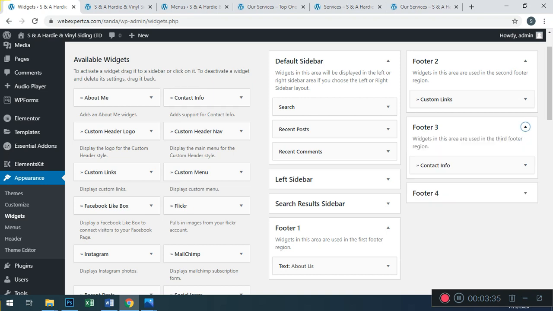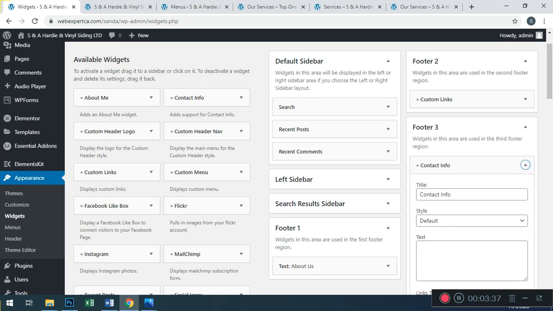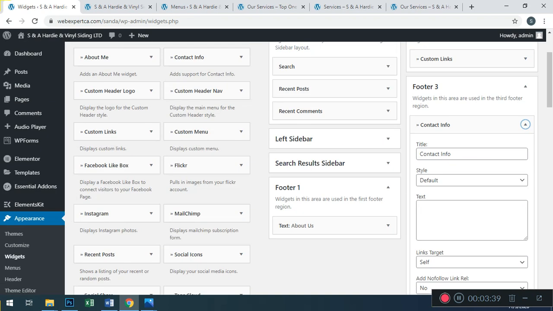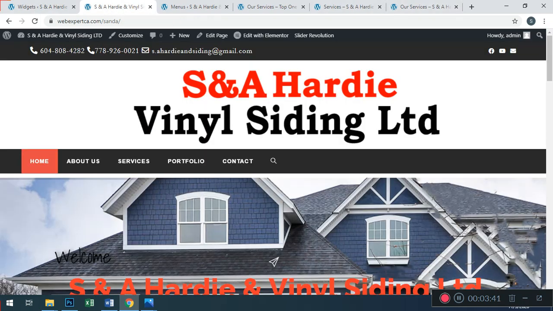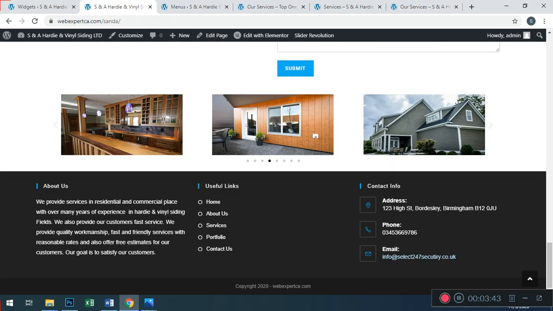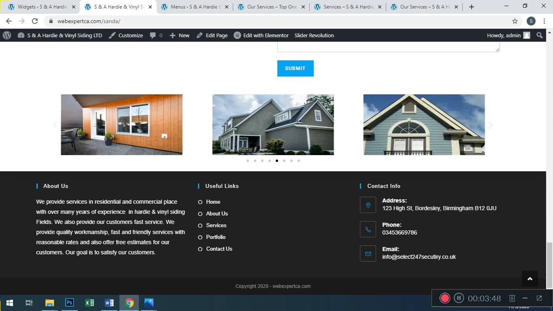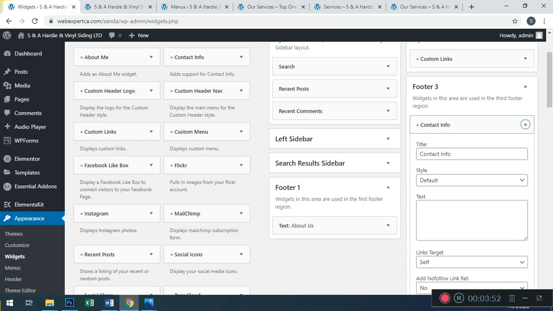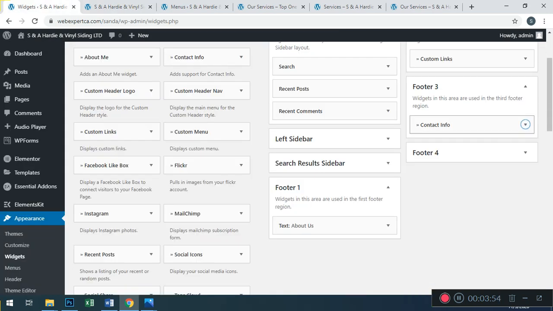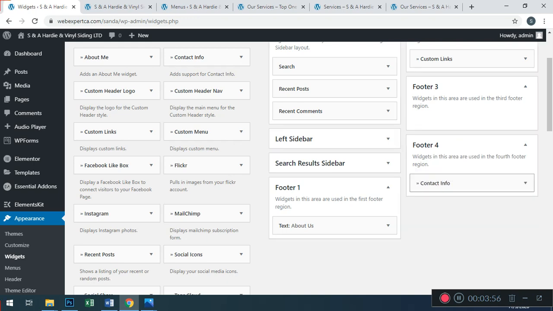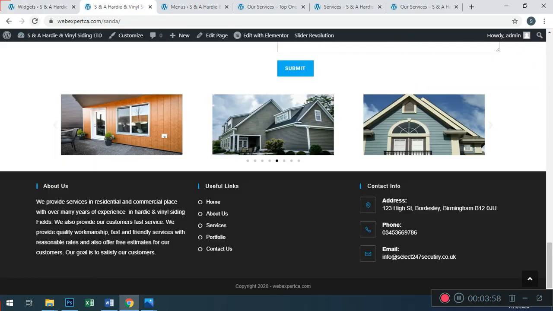And footer 3, what is footer 3? Contact info. All contact info is shown in footer 3. You can see it on your screen. This is our contact information. But at this time the fourth footer is not shown. Let's check, because this information we will show in footer 4. Let's see what happened now.